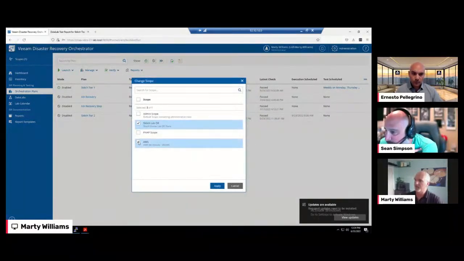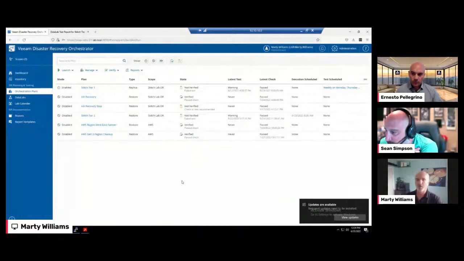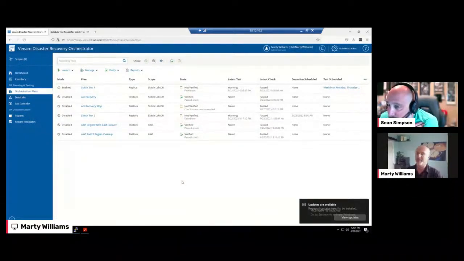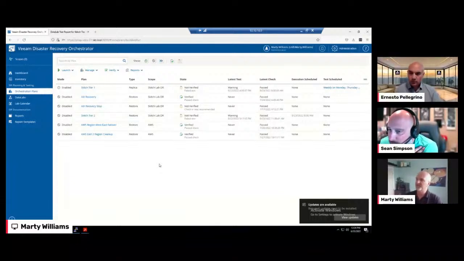For example, I've got an AWS scope, and that AWS scope is managing Veeam Backup for AWS. In this situation, I'm actually replicating EC2 instances and RDS instances from AWS West to AWS East. And then these plans manage failing those over from that West to East zone. So again, I don't need to know anything about my AWS infrastructure. I don't need to know my Veeam Backup for AWS. I just need to know I can log into this portal.